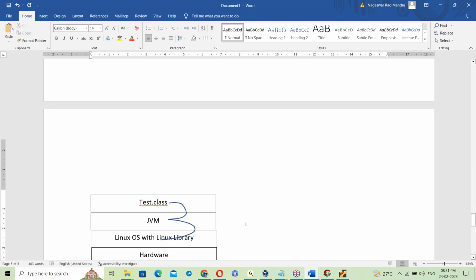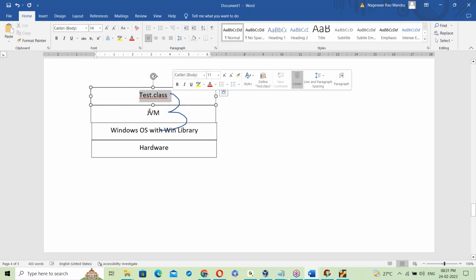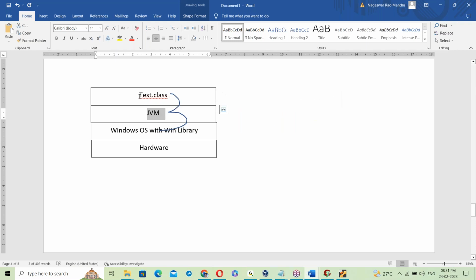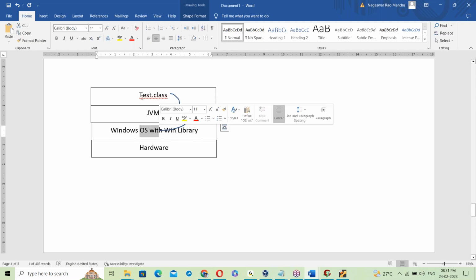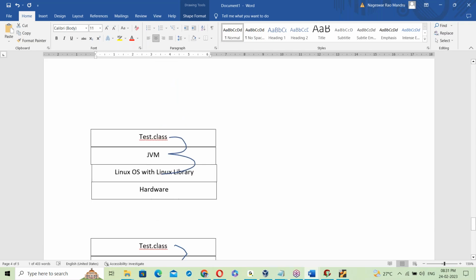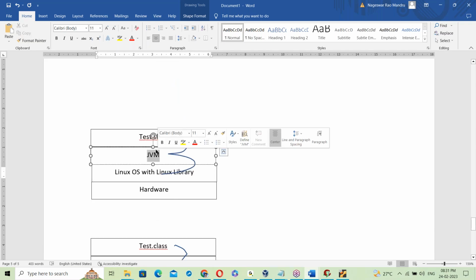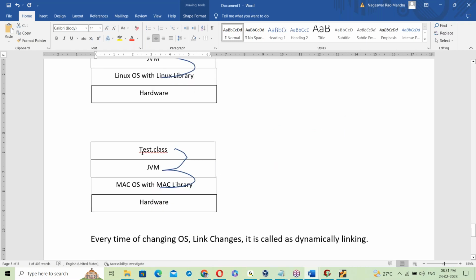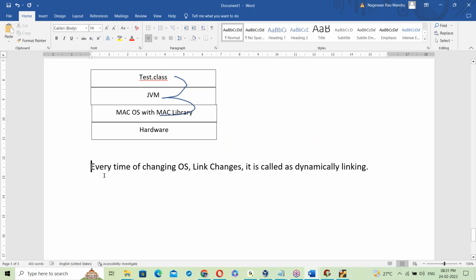So every time the OS changes, see here, a .class file running on Windows OS links with the Windows OS library. The Windows JVM links the .class file with the Windows OS library. Suppose the same .class file runs on Linux, the Linux JVM takes the .class file and links it to the Linux base library. Suppose the same .class file runs on Mac OS, the Mac JVM takes the test .class file and links it with the Mac OS library. So every time the OS changes, the link changes.